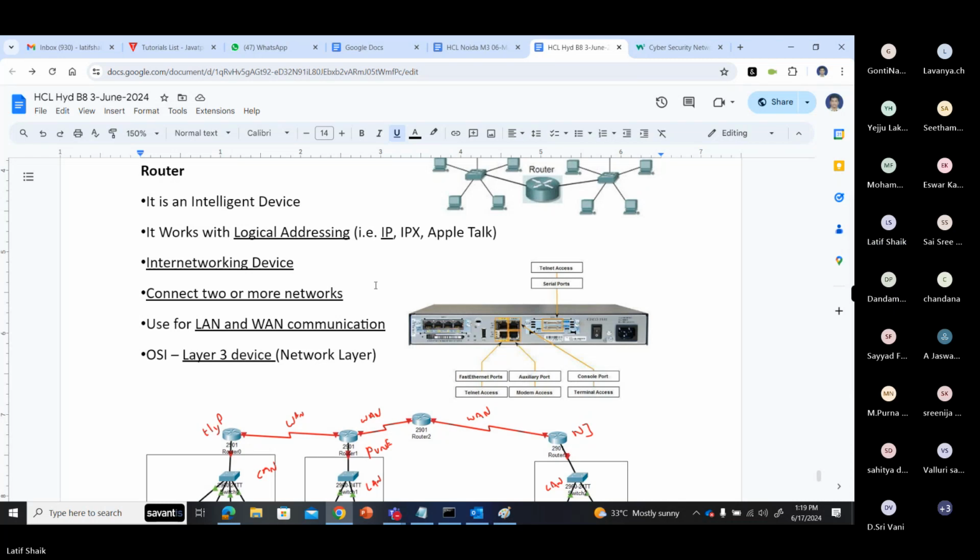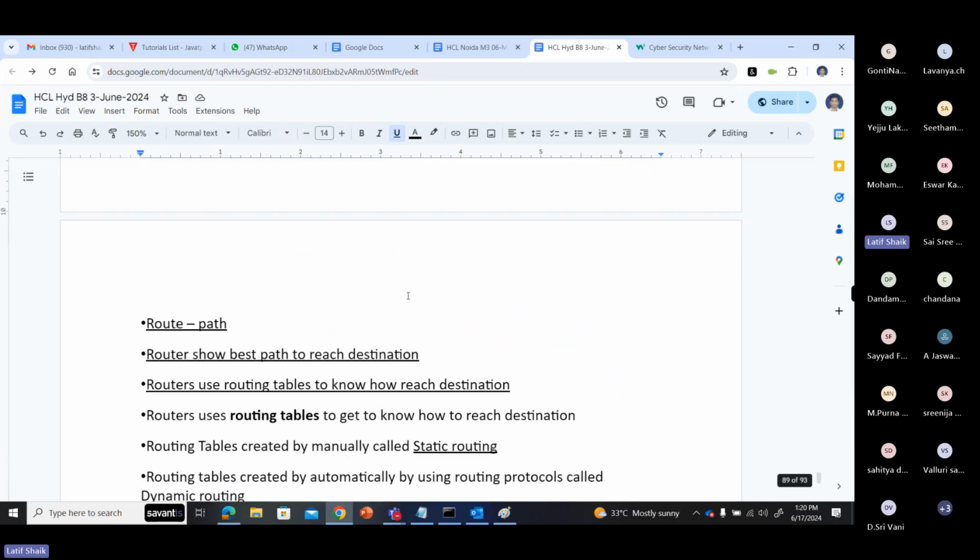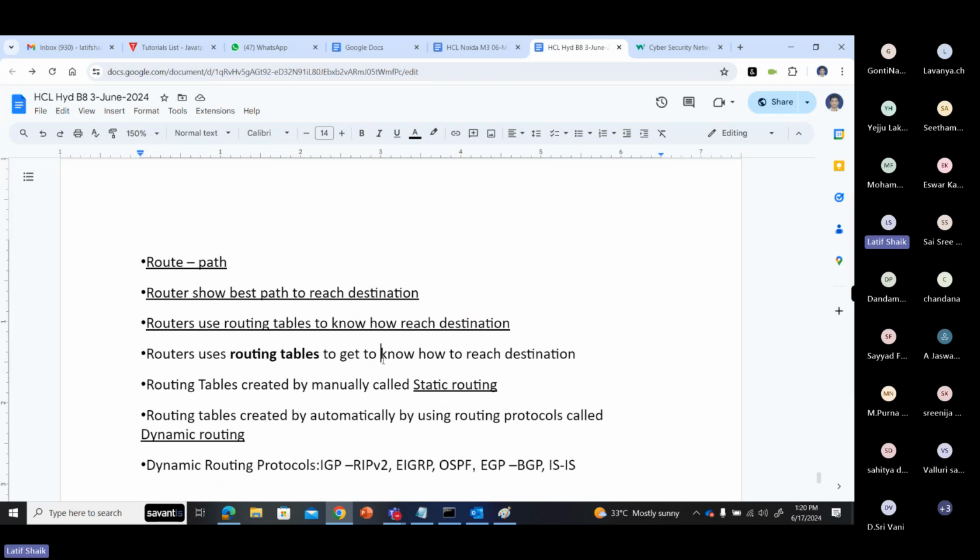because of different routers in between. The router chooses the best path to reach the destination. A router is used for both LAN and WAN communication. A router contains routing tables which help to tell how to reach the destination.